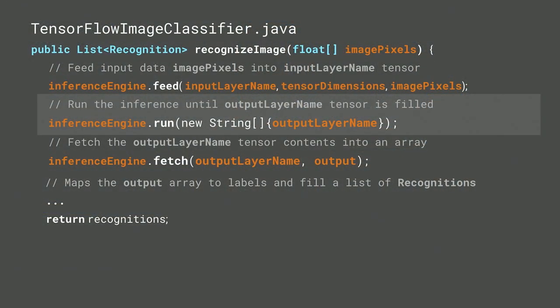So the next line, the actual highlighted portion, is where the actual work gets done. We call the run method to actually run this input data through our TensorFlow model to get that prediction on the other side. So here we just need to provide the output layer where we want the data to go. Finally, we need to fetch our data so we can use it. So we call fetch along with an output array to store our data.